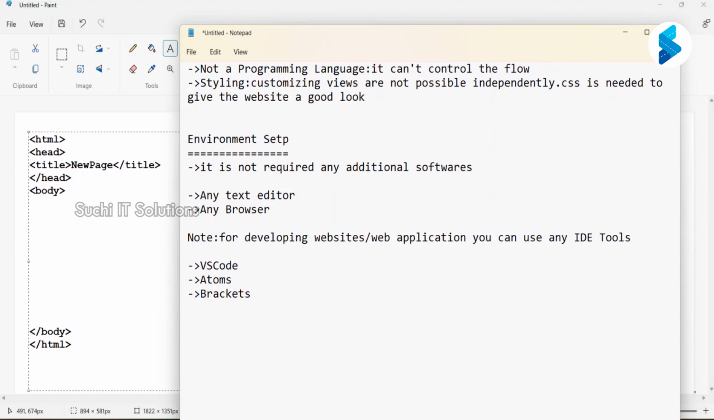IDE tools are what? VS Code, Atom, Brackets, right? If anyone is asking what kind of IDE you are going to use, you need to say VS Code. But I'm aware of Atom, Brackets, Bluefish, like that different kinds of IDE tools are available. If anyone asks, you can mention: in my previous company, my current application, my current project, I'm using VS Code. So these are the IDE tools.